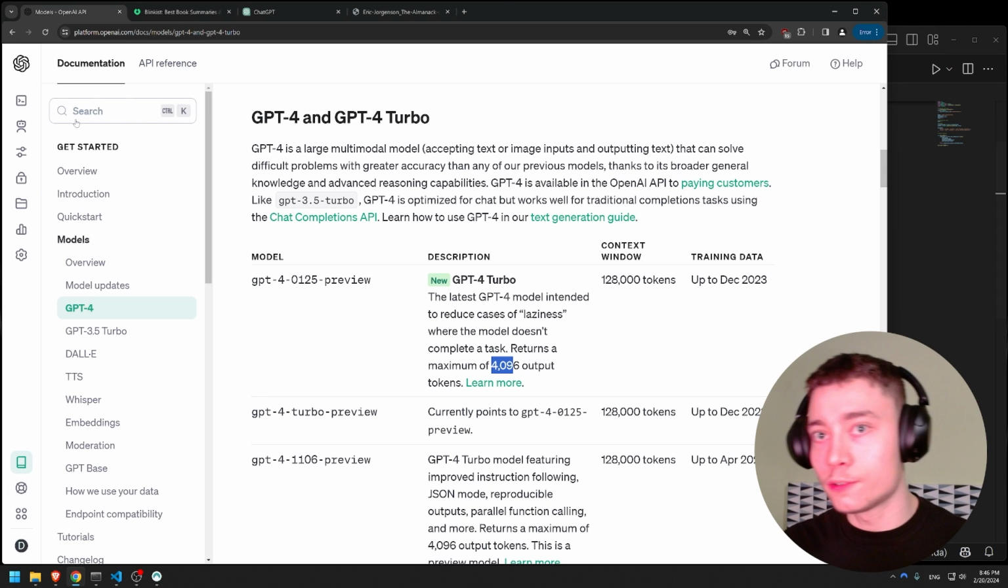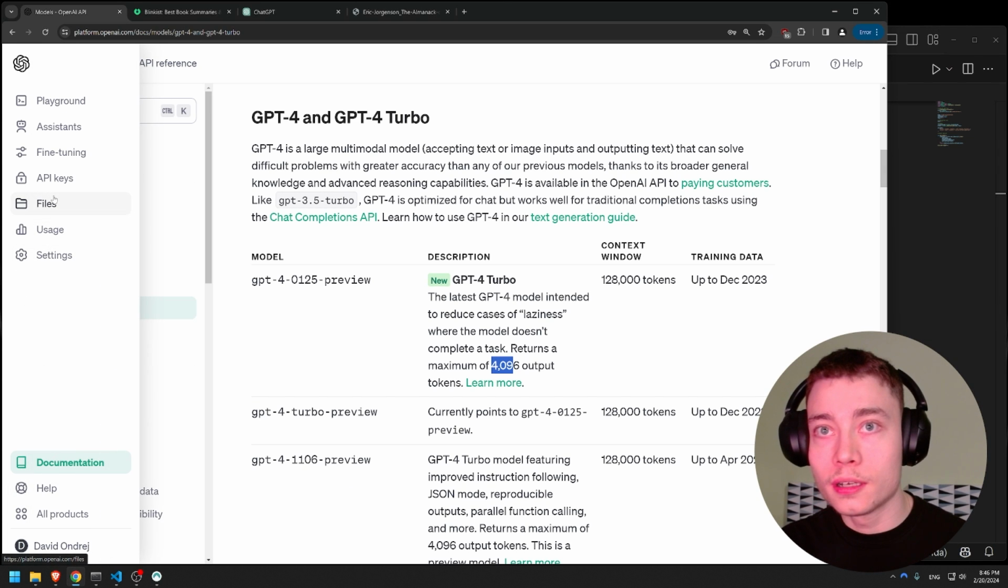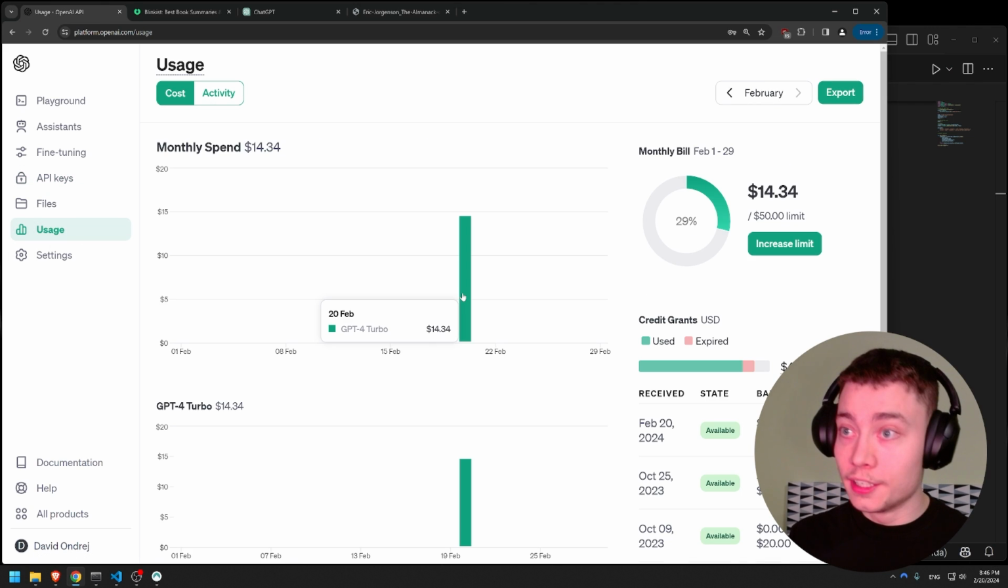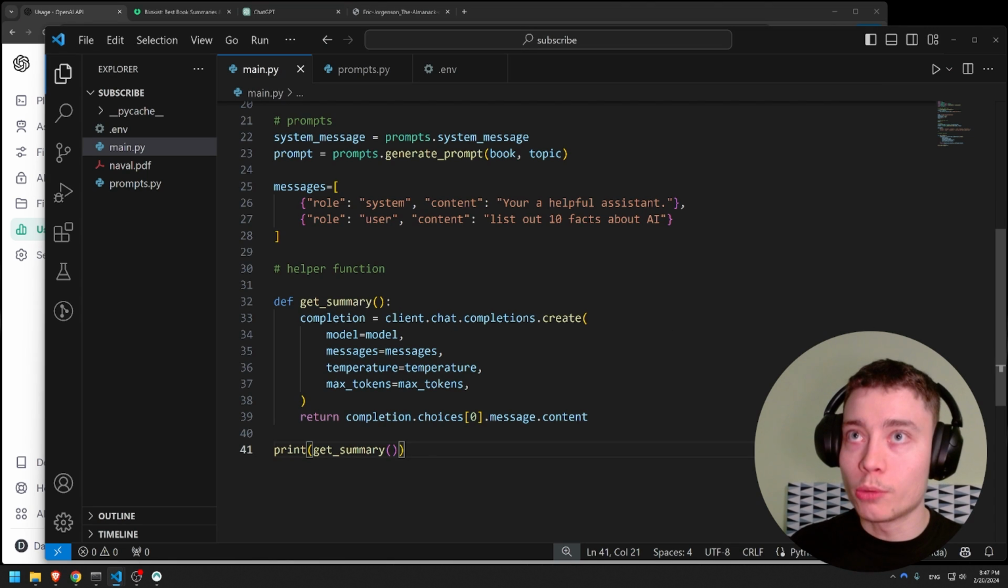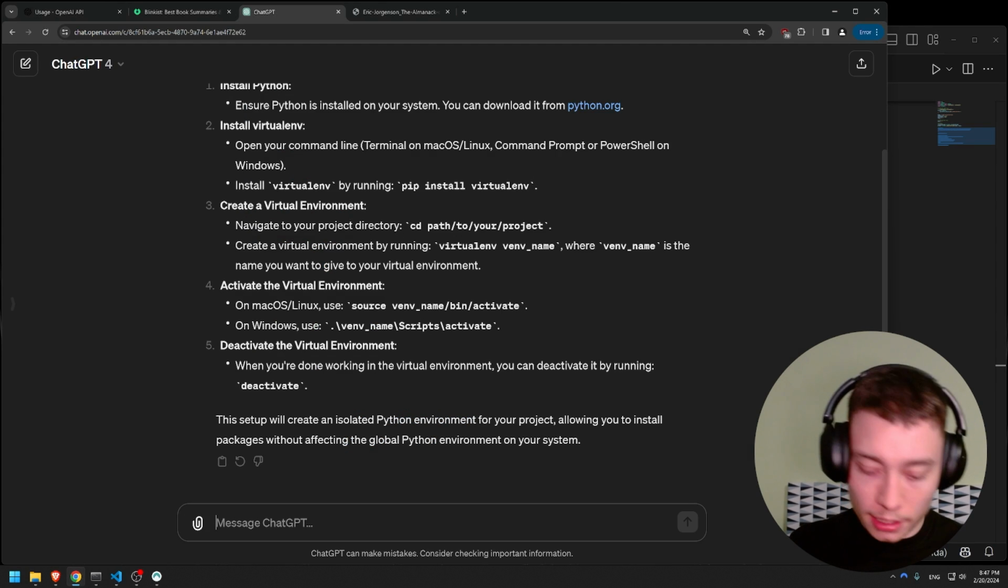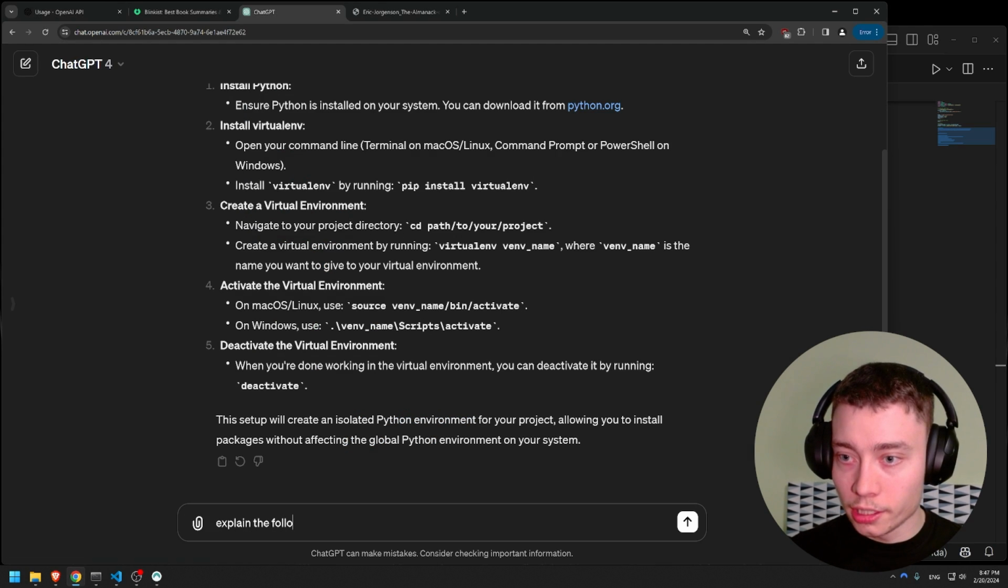And what's fun, let's go into API keys and let's go into, where is it? Usage, okay, usage. This is my current spend for today. So we will see how much it costs at the end. Hopefully all of this is simple. By the way, if anything doesn't make sense, just go into ChatGPT and say, explain the following code as if I'm a beginner.